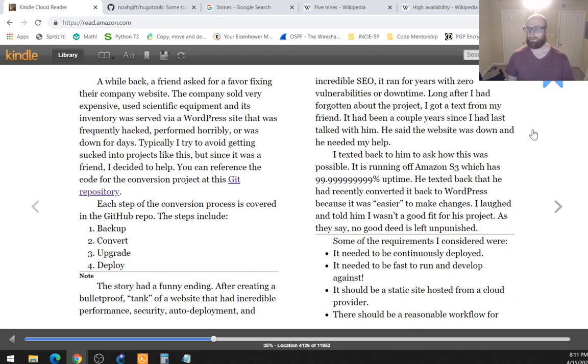He texted back that he had recently converted it back to WordPress because it was easier to make changes. I laughed and told him I wasn't a good fit for his project. As they say, no good deed is left unpunished.